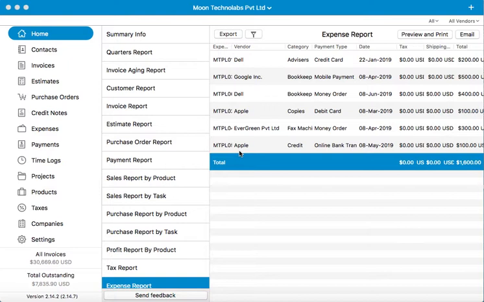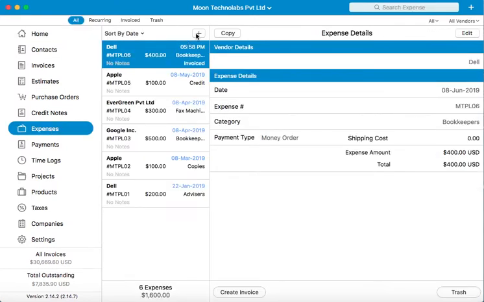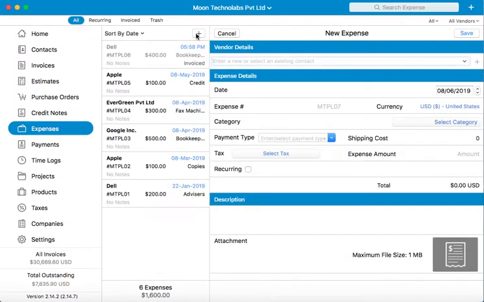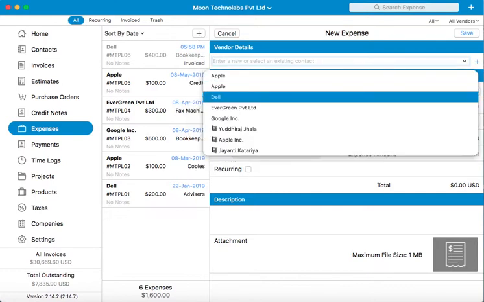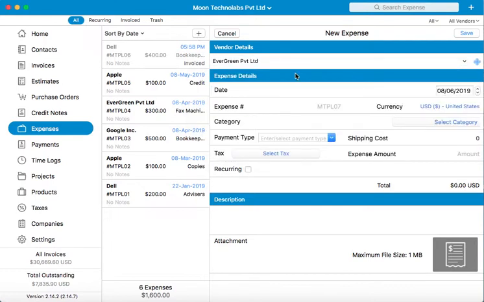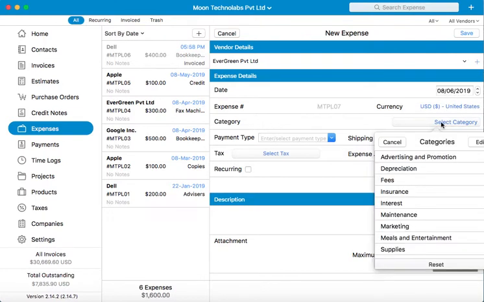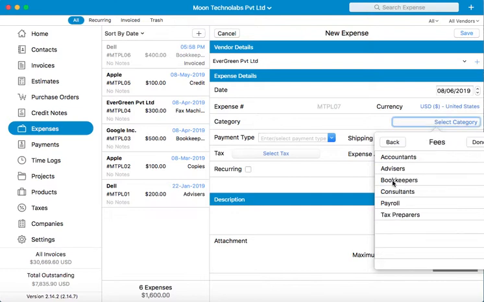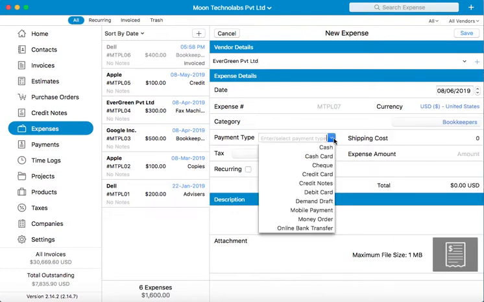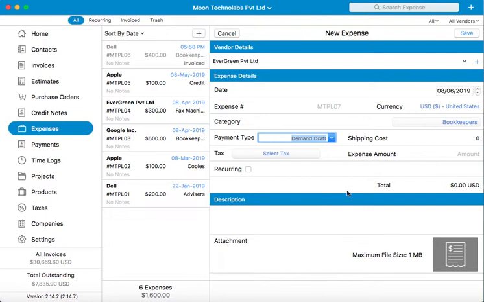You can create a new expense through the Expenses tab in the application. Just click on the tab, click on the plus sign to create a new expense. Select the vendor. You can choose the date of your wish, currency. Select a category for the expense. Select a payment type, shipping cost if applicable, the expense amount.